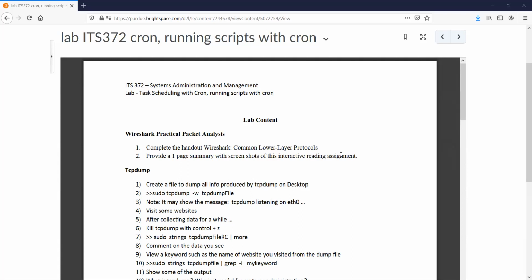Now remember that these are interactive reading assignments. So what that means is that you should download the PCAP files that are provided, and then you open Wireshark, which is already installed in your VMs, either 2004 or 1604. And then just read the document. There should be a PDF in there somewhere. Read it, follow along, and they're pretty easy to follow along.